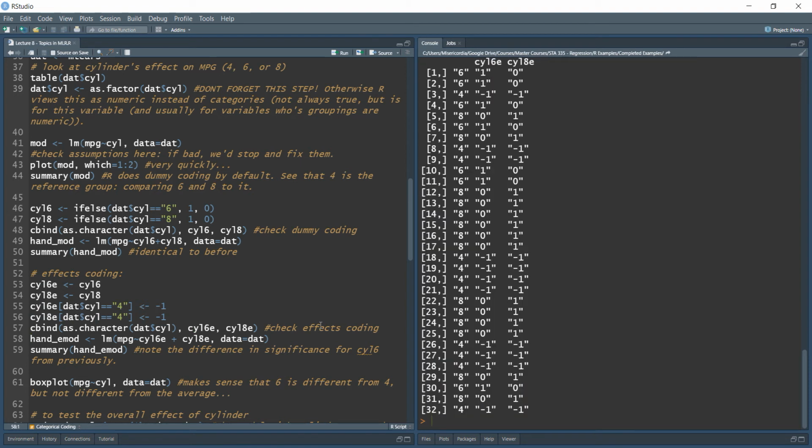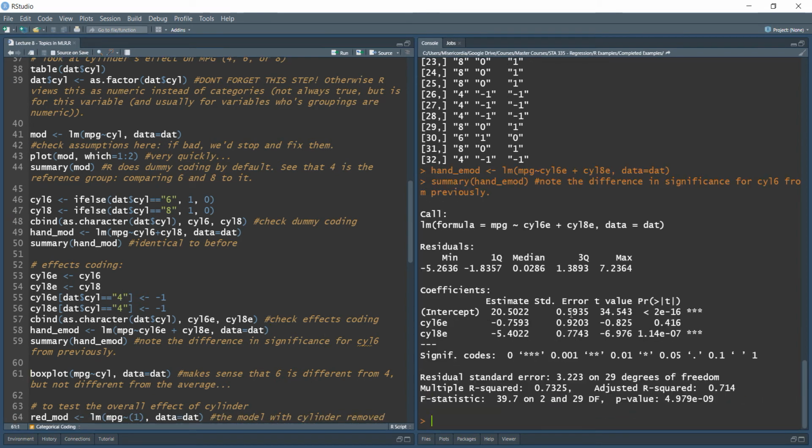So I'm going to go ahead, I have it here. You can check your data, make sure, okay, if it's 8-cylinder, it's marked as 1 in the 8-cylinder, 0 in the 6. If it's 6-cylinder, it's marked as 1 in the 6-cylinder, 0 in the 8. And then if it's 4-cylinder, it's marked as -1 on both. That looks like effects coding, so I'm good to go there. And then I can go ahead and fit the effects code model.